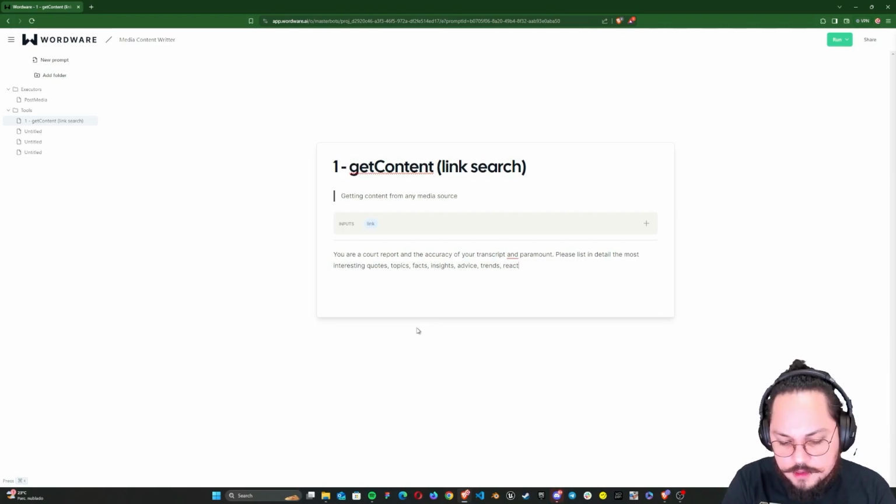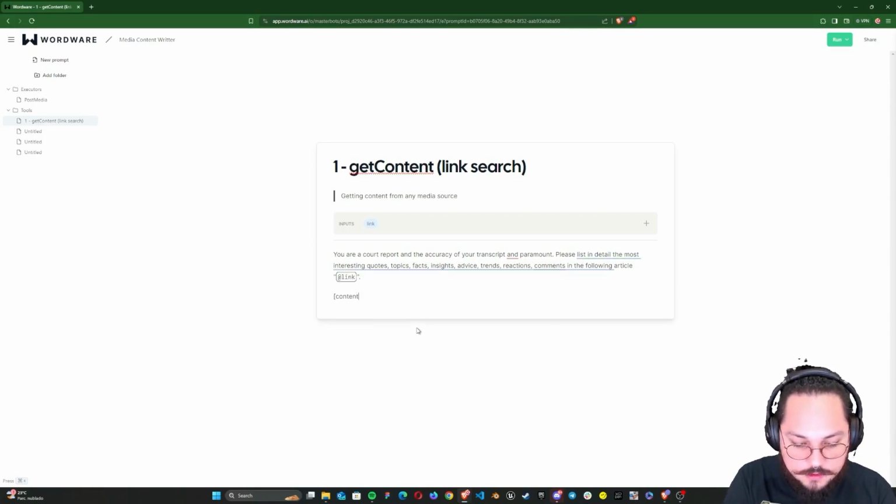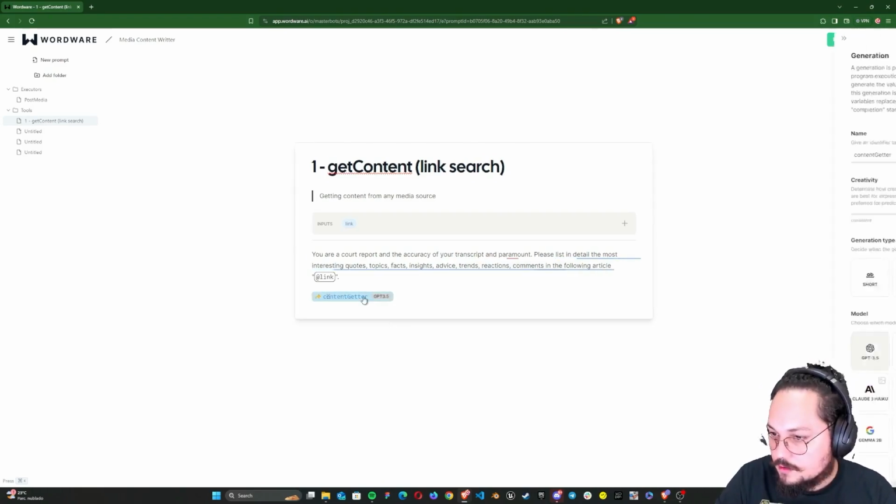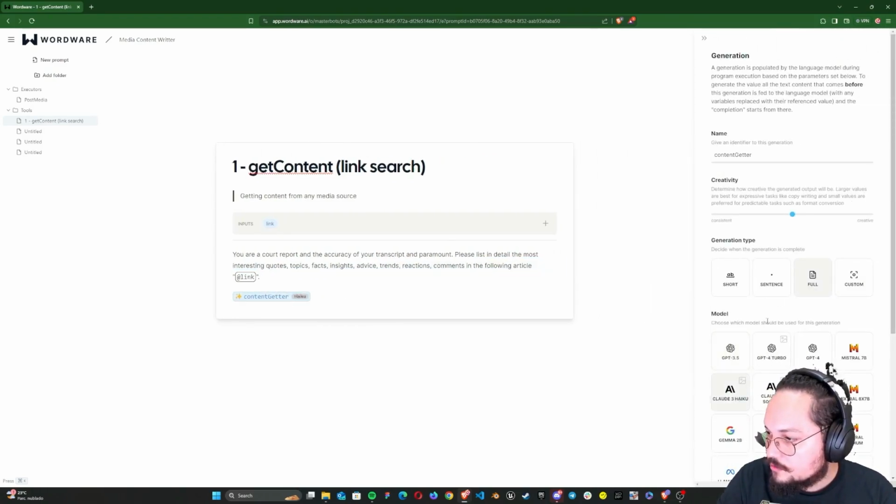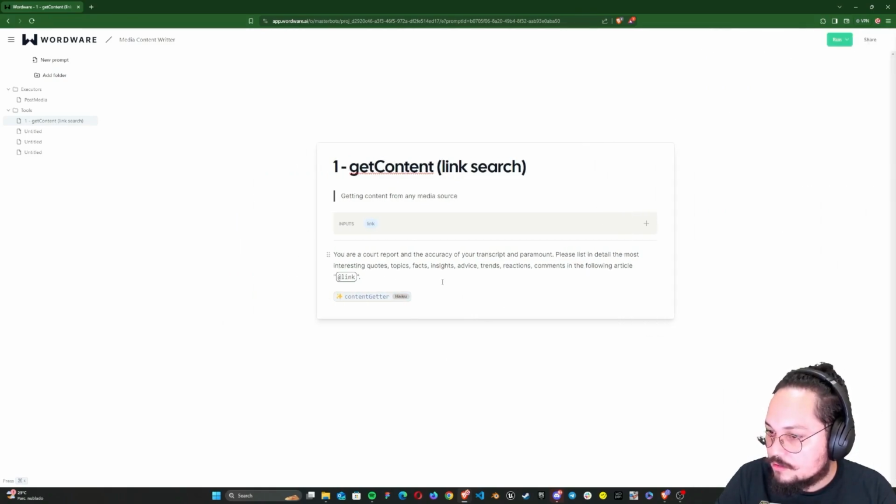reactions, comments in the following article. We are going to encapsulate the link right here, and we are doing the content together. This will be a good model right here. Claude 3. I think I'm going to be more consistent by lowering the temperature to 0, because I really want just the detail, not to change anything at all, just to list me something interesting about it.